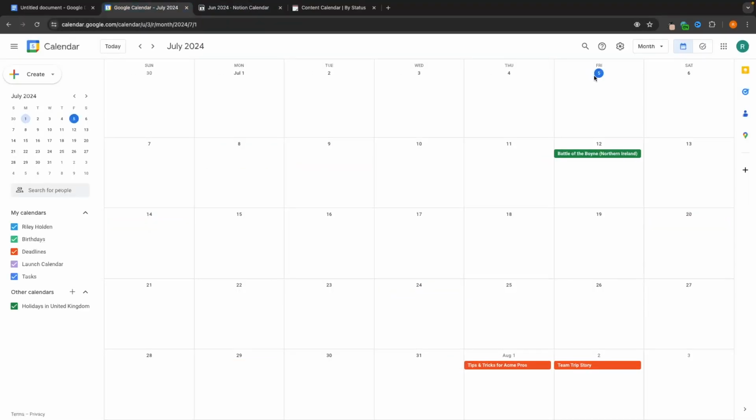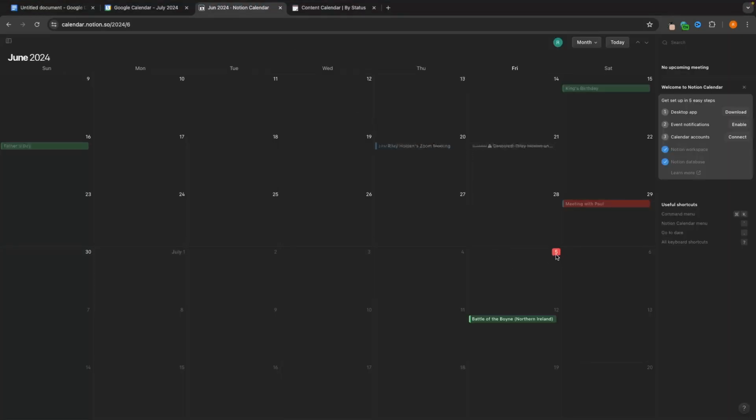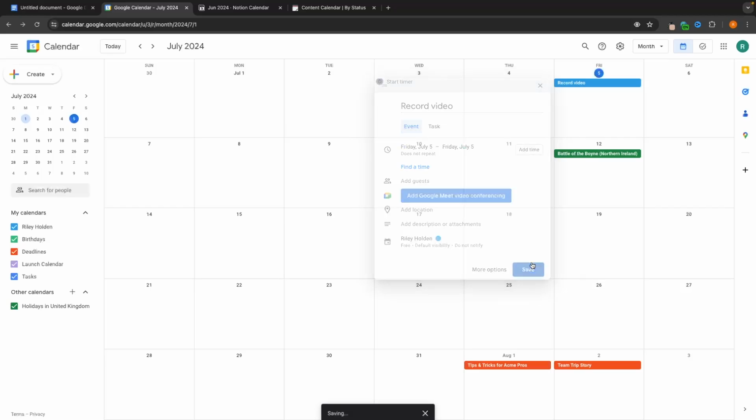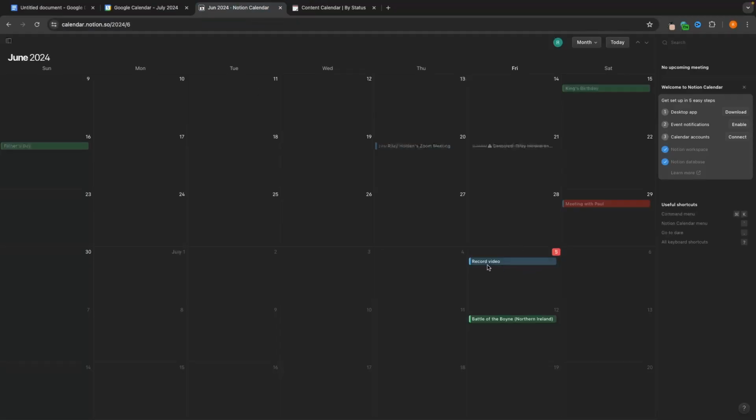As an example, let's go to today's date, Friday the 5th of July, and I will just add something in here. As you can see right now, on Friday the 5th of July, there's nothing. And let me just add record video, just as an example. I can then click on save, and that is now added in. And now if I go over to my Notion calendar, it's automatically going to be added in there.